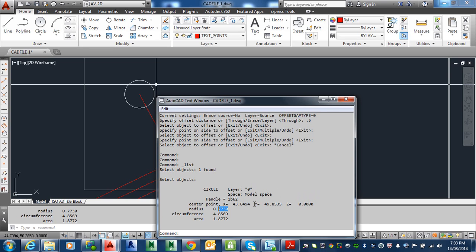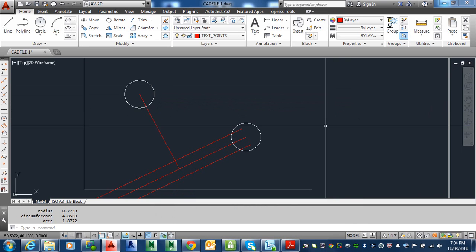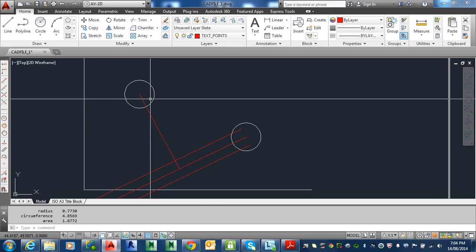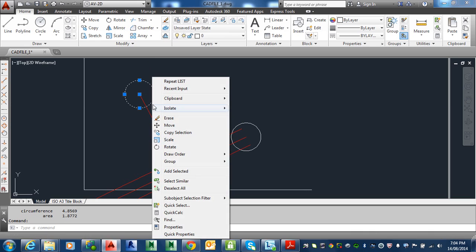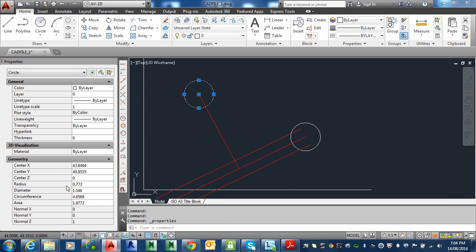So that's not the way I will be doing this exercise. I'll be doing it differently. By the way, you can also click here, right click, and do the properties, and that will also show you the radius of that circle is 0.773, right? More than likely it's not, who knows, it might be more than that.